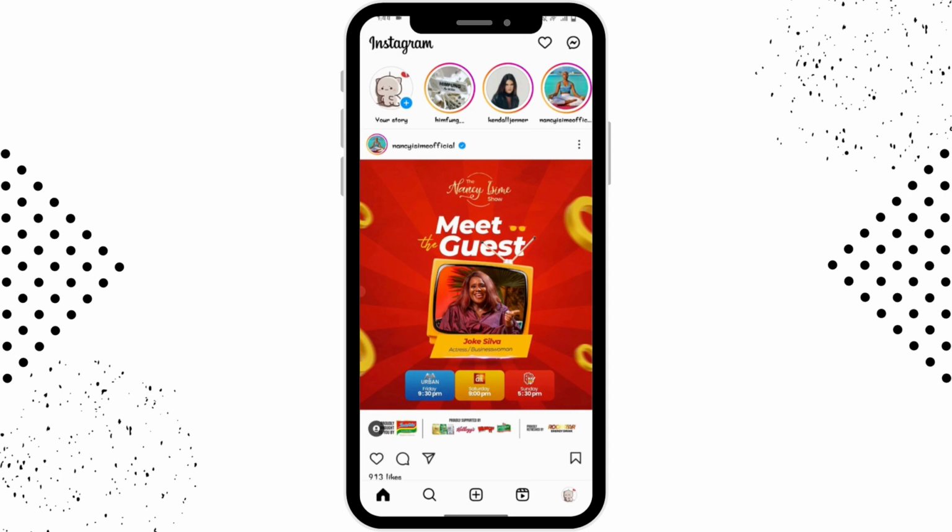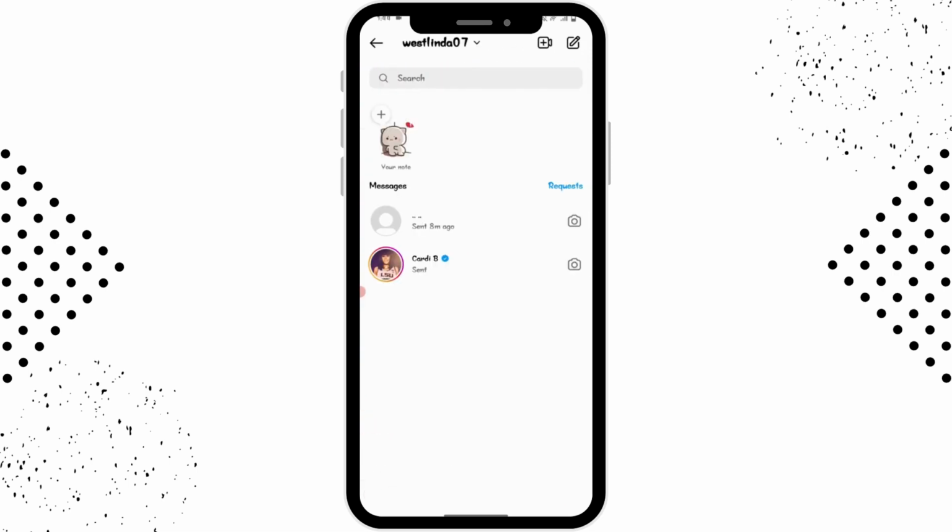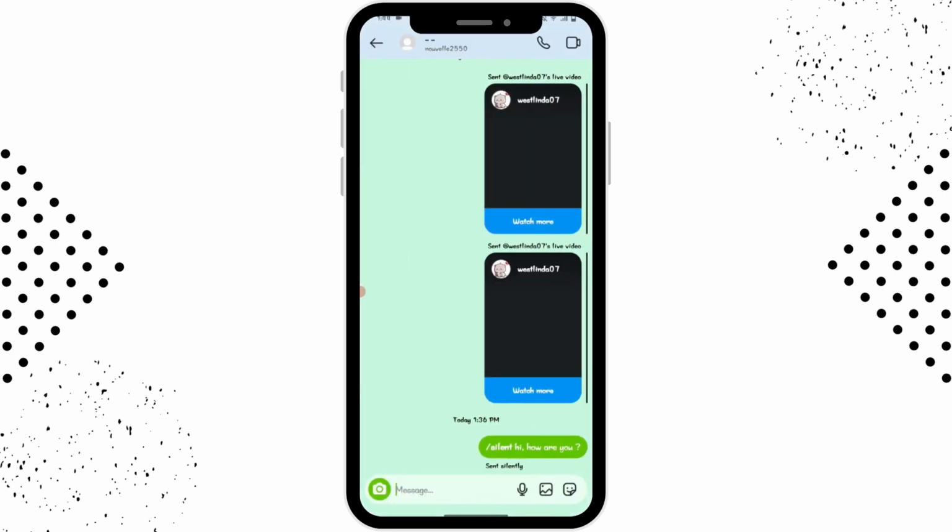And then after opening your Instagram, you have to go to messages, which is on the upper right corner. And now you have to choose a chat that you would like to send a gift message.